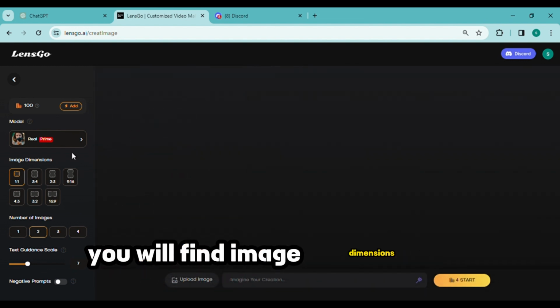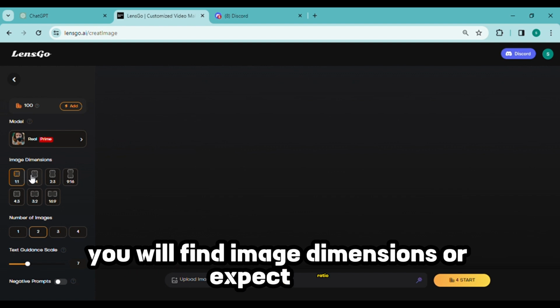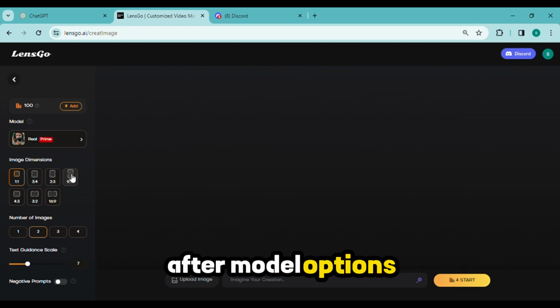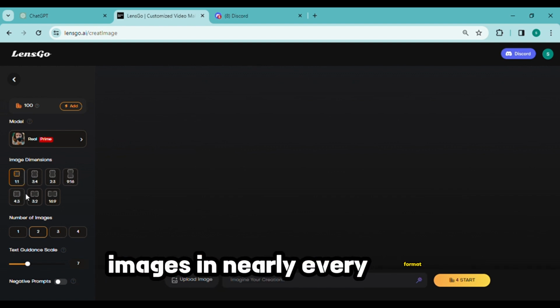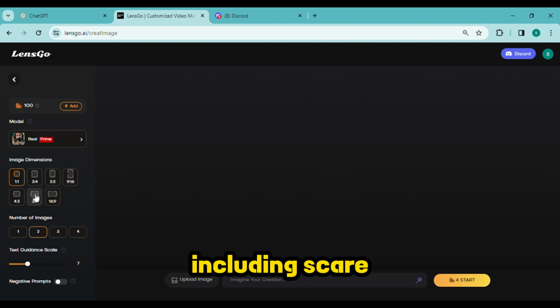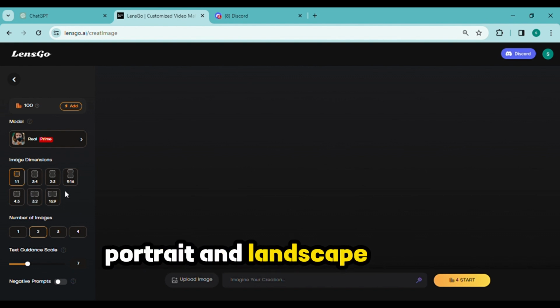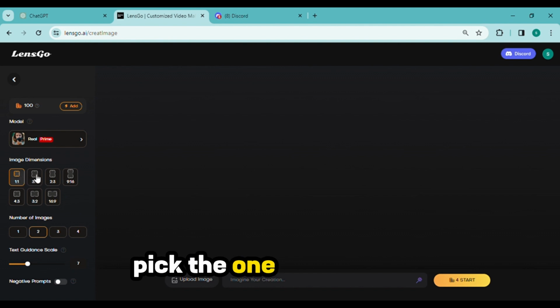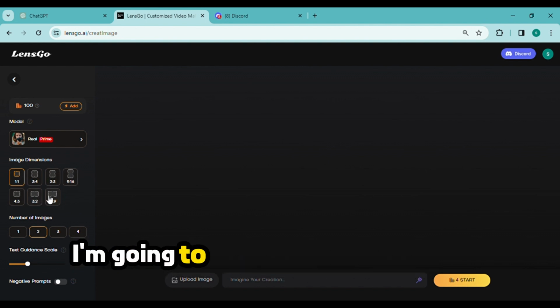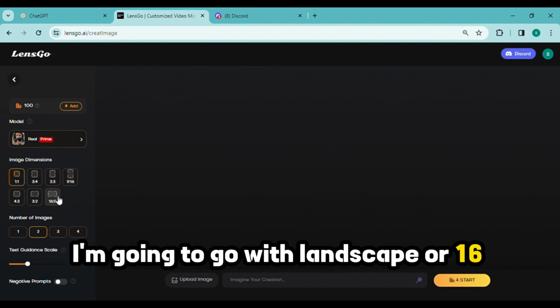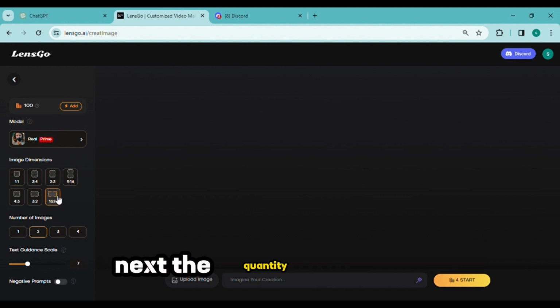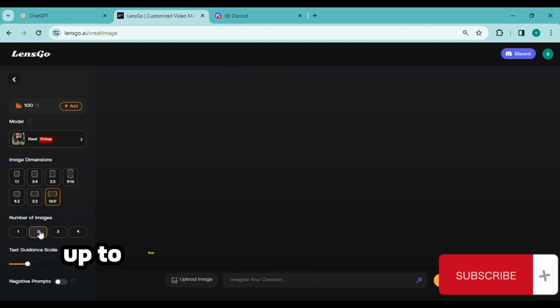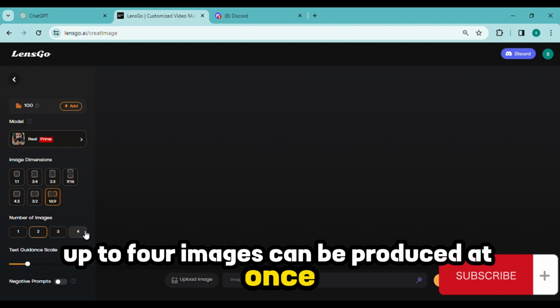You will find image dimensions or aspect ratio after the model option. Images in nearly every format, including square, portrait, and landscape, can be produced. Pick the one you like best. I am going to go with landscape or 16:9. Next, the quantity of pictures. Up to 4 images can be produced at once.